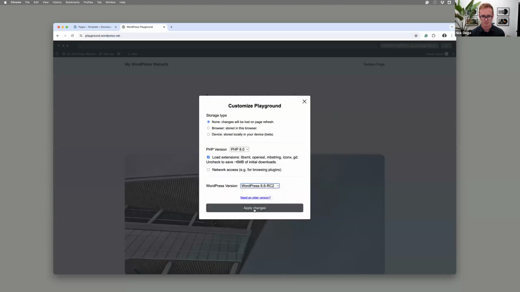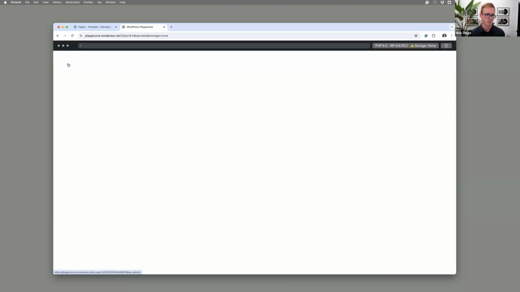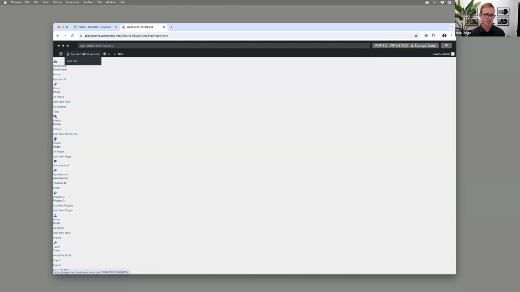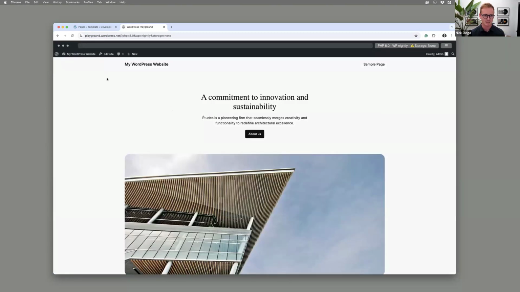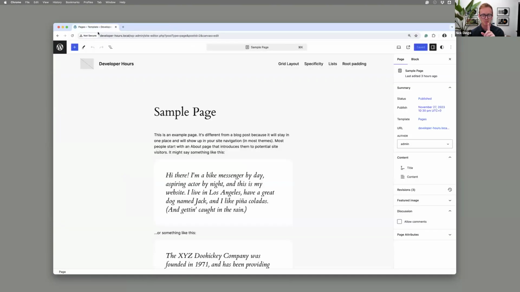Six points. See if this works. Playground is having some trouble. There's a backup option in a second here, but let's just see if this works. Might be something with the RC there. Okay. All right, we're going to bail on that. There might be something wrong with Playground.